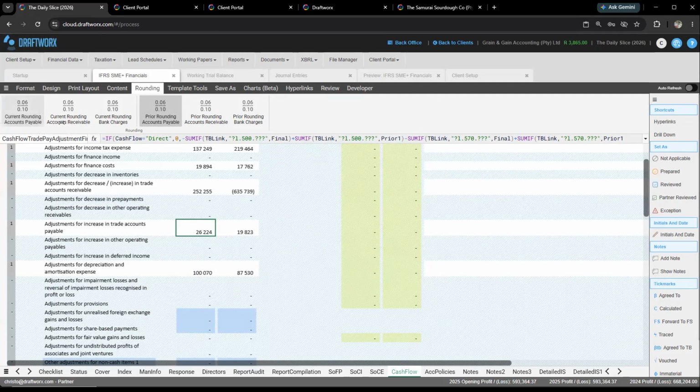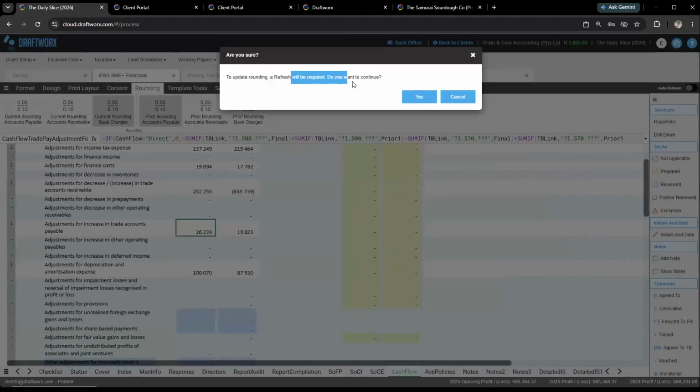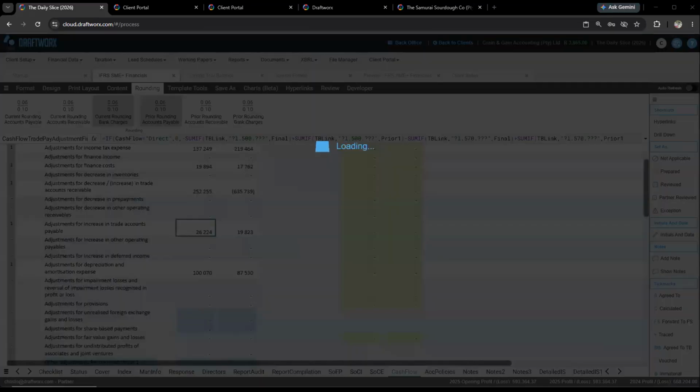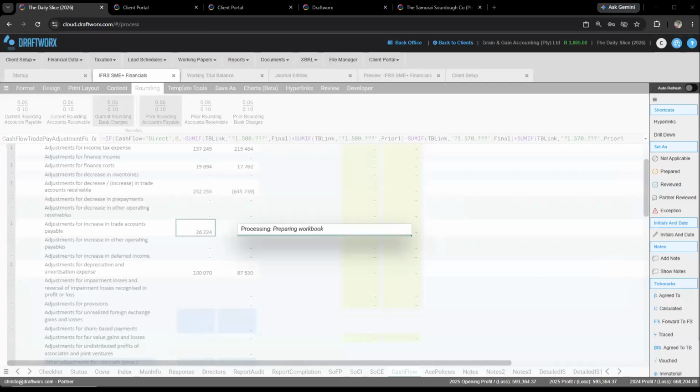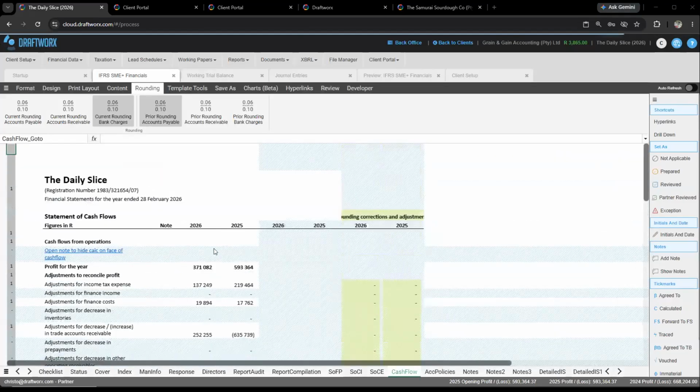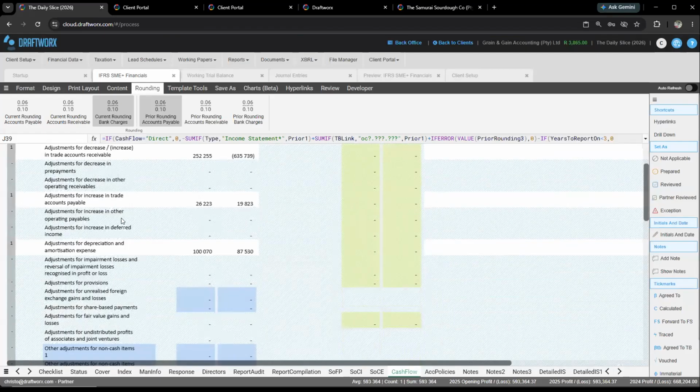And I want to move it. I'm simply going to say take it to my bank charges. Income statement would be our bank charges. So I'm just going to click on that. It's going to say it's going to require a refresh. That's perfectly fine. Let's do a quick refresh and we can go investigate and see how it looks. All right, reload and let's go check.